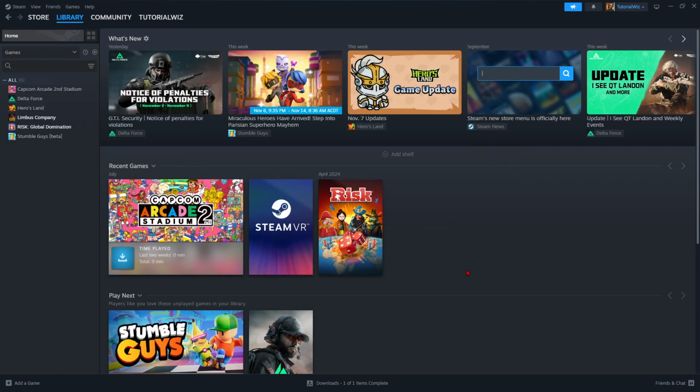Also, if you've got any overlays running in the background, we want to go ahead and disable them. This can be Discord overlays, NVIDIA GeForce Experience overlays, RivaTuner, MSI Afterburner, any antivirus real-time protection. Just go ahead and disable them to see if that's going to fix the issue.